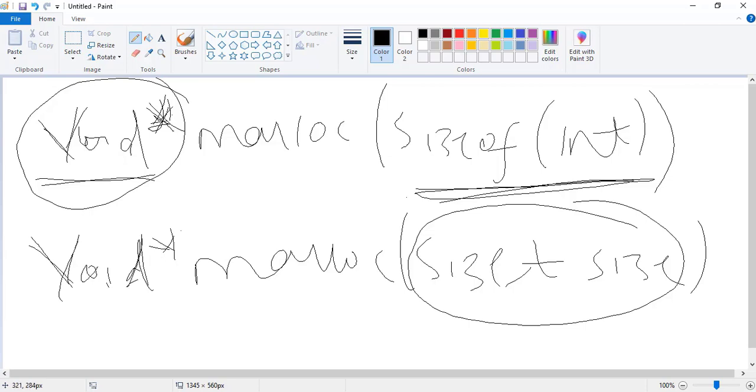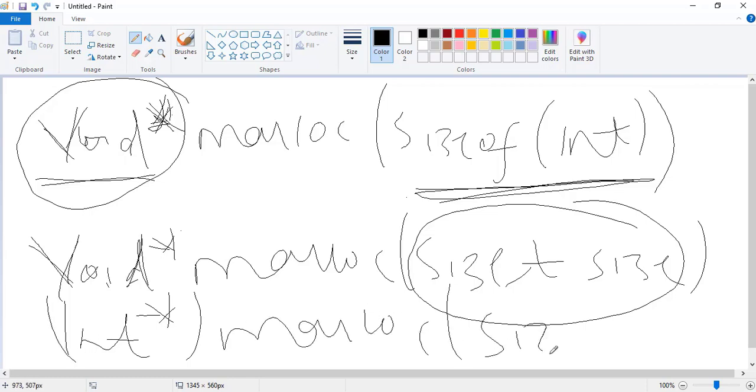So if you've decided to store, let's say, an integer in the memory that malloc allocates to you, all you need to do is typecast this. To do that, you can simply say int asterisk like this, then malloc, then you simply say sizeof int. So this is what you are trying to store. You are trying to store an integer in the memory that malloc allocates to you. The moment you do this, you are telling malloc that what is inside the memory you allocated for me is an integer.